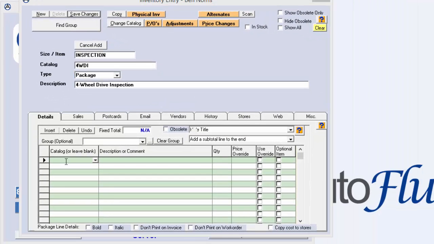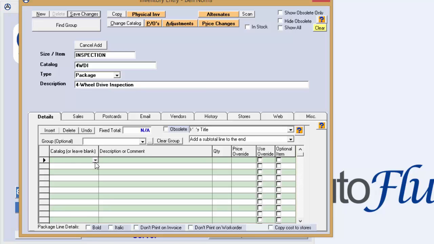To add items to the package, you can choose to type in the catalog number or select the item through the inventory search interface by clicking this drop-down. You cannot insert an existing package into another package, and you will get a warning if you try. If the parts you need to add to the package will be sourced from an outside vendor, you can use an outside part item and change the part's description as needed.